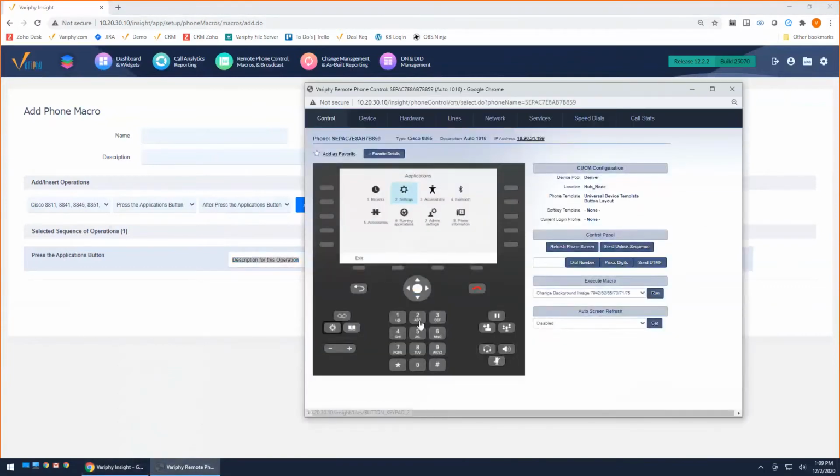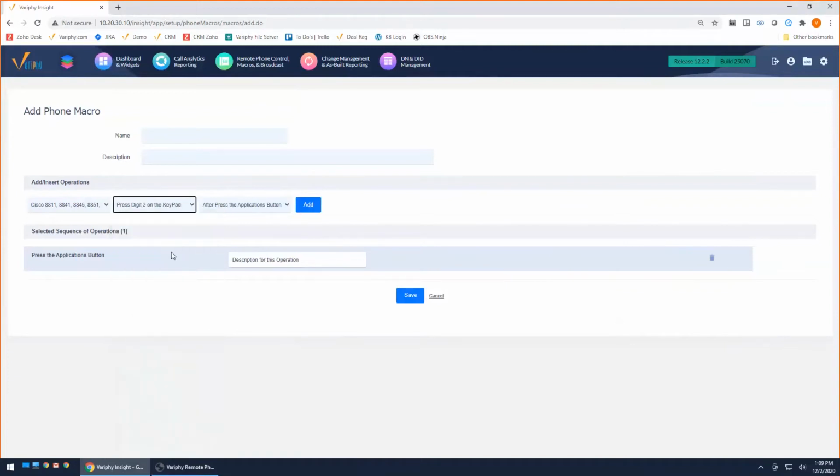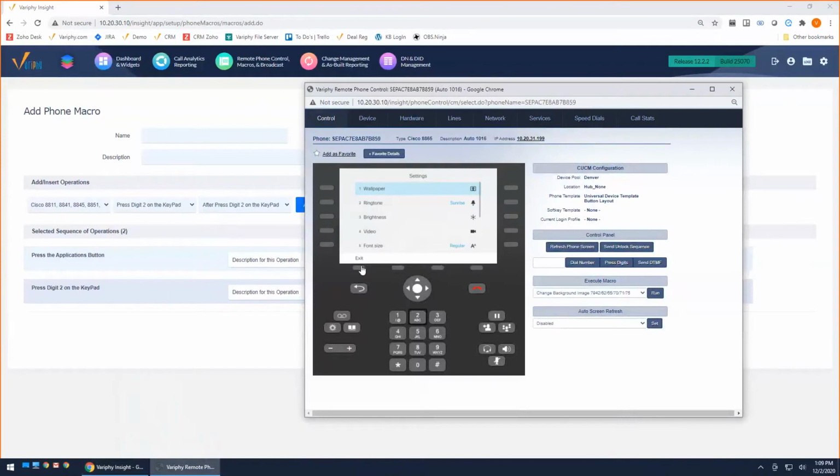The next thing I need to do is get into my settings button. That's number 2. So we're going to go ahead and add step number 2, and that's going to take me into keystroke number 2. So I'm just going to hit digit number 2 the same way I did on the phone, and that's going to bring me back into, let's take a look at it. It's going to bring me back to, here's my applications.